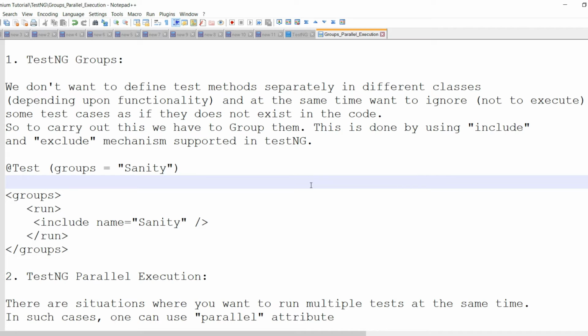So let's just start. TestNG groups. First of all, why do we have to use groups in TestNG, why were groups introduced? If I go by the documentation, groups mean that we don't want to define test methods separately in different classes, and at the same time we want to ignore some of the test cases. That is why we group a few methods, and include that group to run only those specific methods. I will describe it briefly, but that was the basic definition.